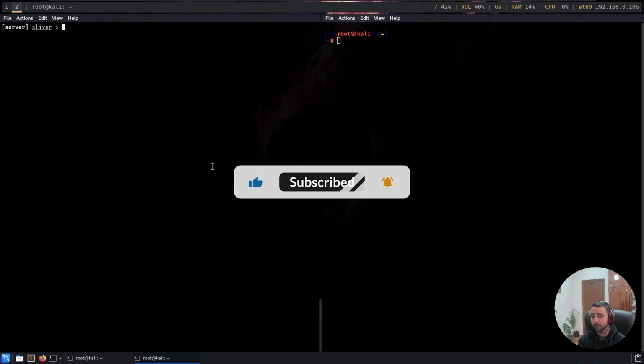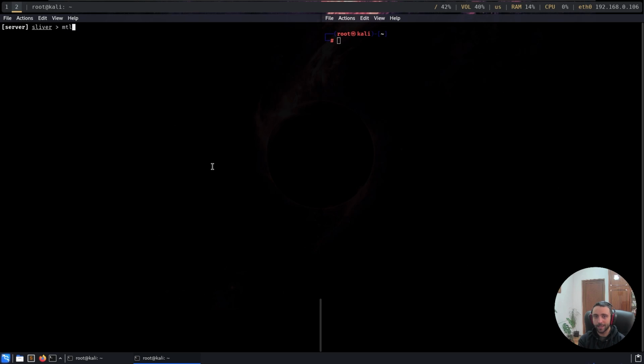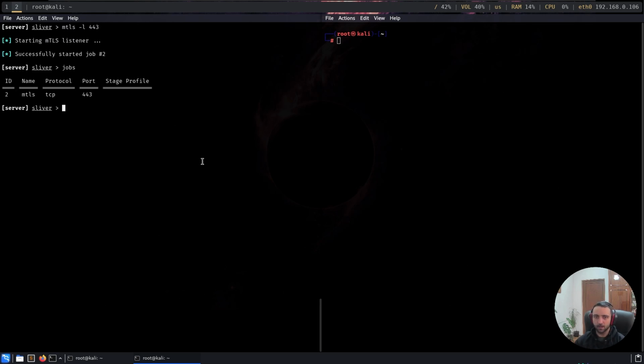Let's first create a new MTLS listener. That's done with the command mtls, and now I want to specify the port to be 443. After I run that, we can see that I have an MTLS listener running on that specific port. Now the next thing is to generate a beacon and then set up the redirector, or we can do it opposite. It does not really matter. Let me first actually, I think it's going to be easier if we just set up the redirector.